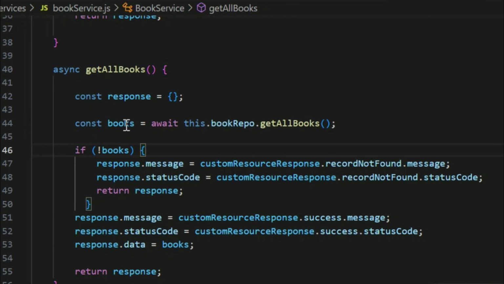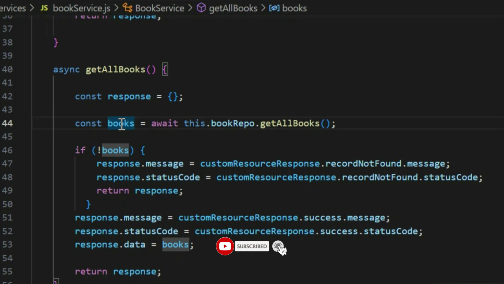Why have we said books? Because we are getting all the books. Hence, it is going to be a list of books, or an array of the books.